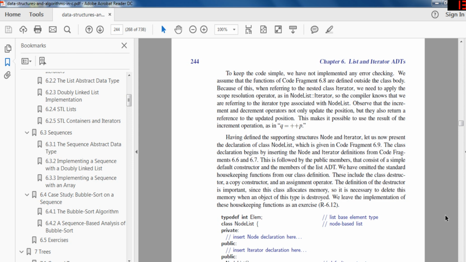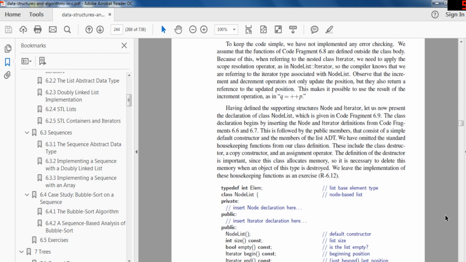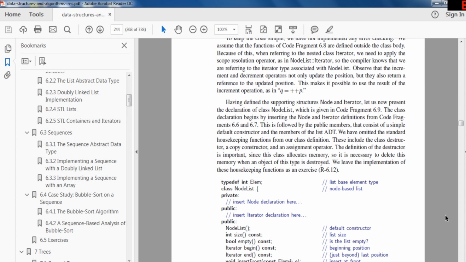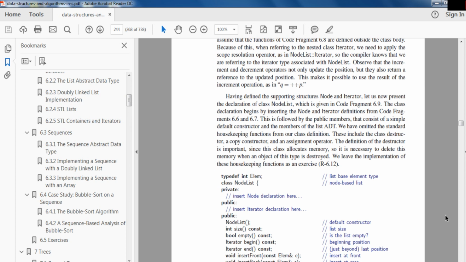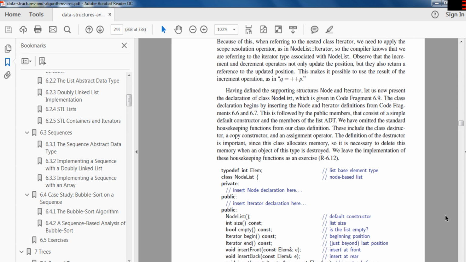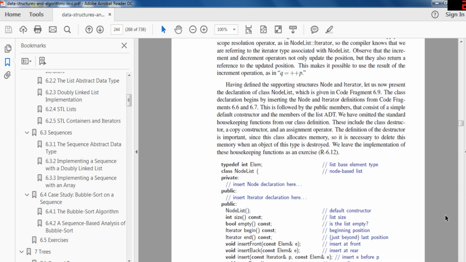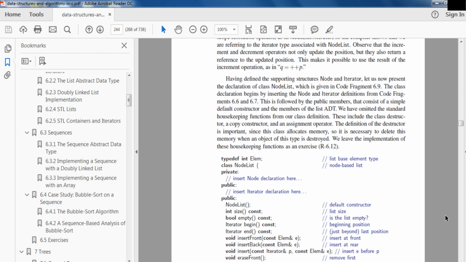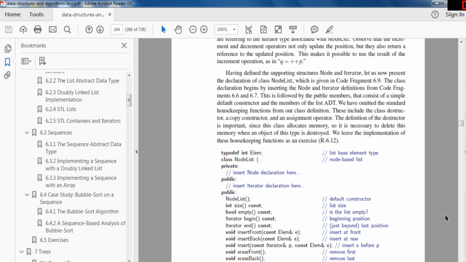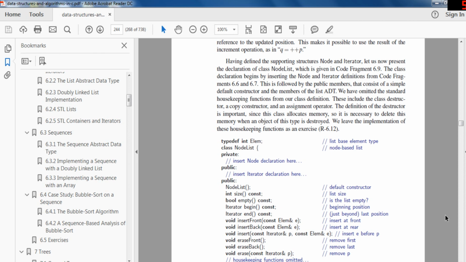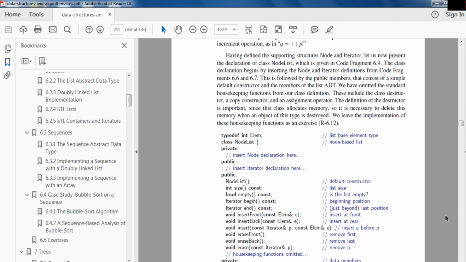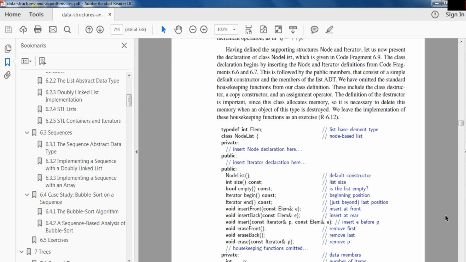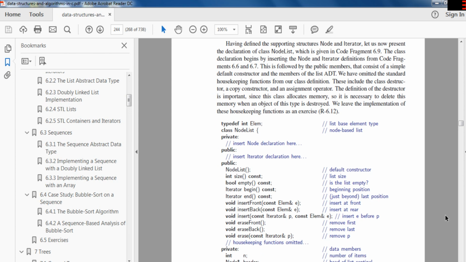To keep the code simple, we have not implemented any error checking. We assume that the functions of the code are defined outside the class body. Because of this, when we are referring to the nested iterator class, we need to apply the scope resolution operator as NodeList::iterator, so the compiler knows that we are referring to the iterator type associated with NodeList. Observe that the increment and decrement operators not only update the position, but they also return a reference to the updated position. This makes it possible to use the result of the increment operator as in q = ++p.